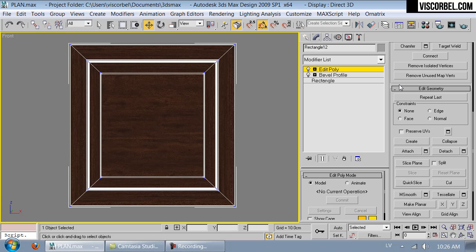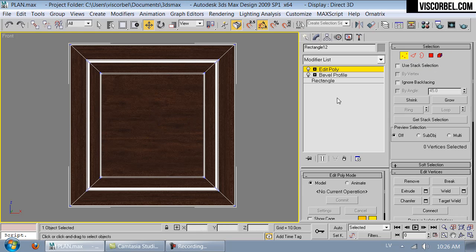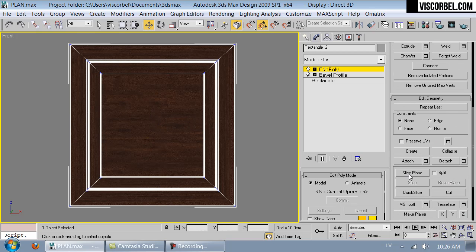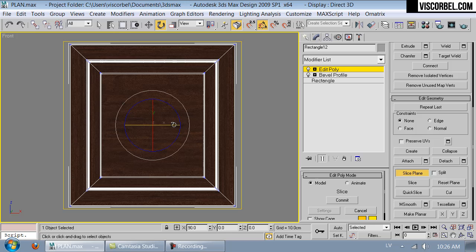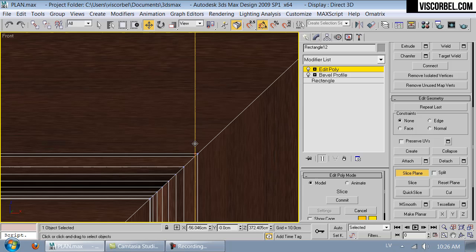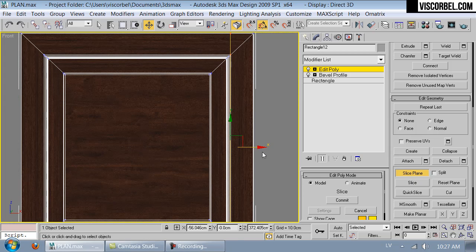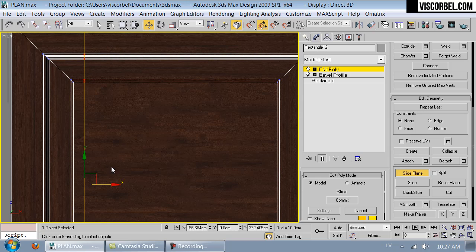But first we need to cut in some lines with the slice plane tool. Go down to slice plane, enable it, and rotate like this. We just want to separate these pieces here, in one slice. Go to the other side.